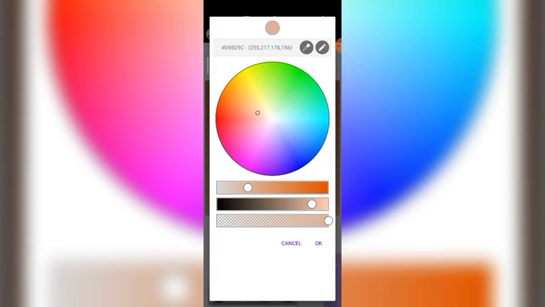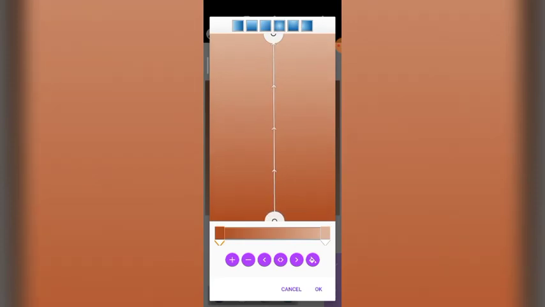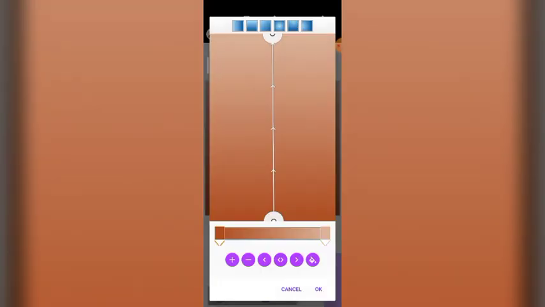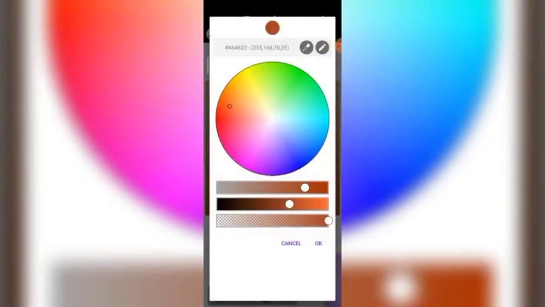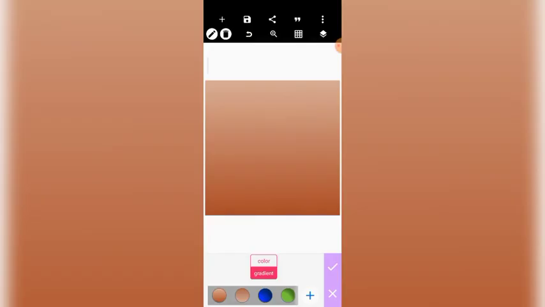Also, I can make this one deeper by increasing it here. We can see what has happened there. So the color code has changed. If we go back there and go to color, then the gradient, if you click on this, you see that the color code has changed to A64623. Alright, so now let's continue with our design.